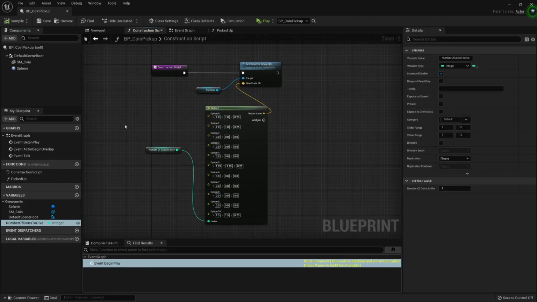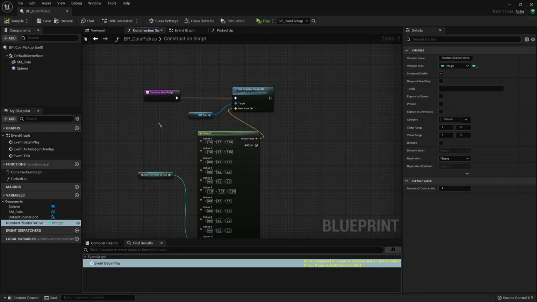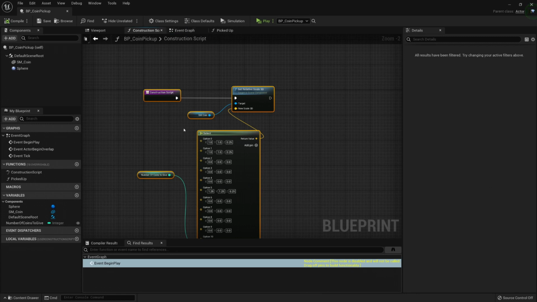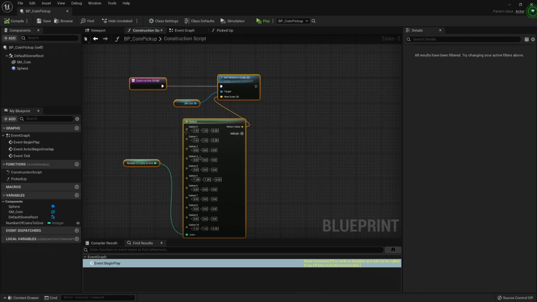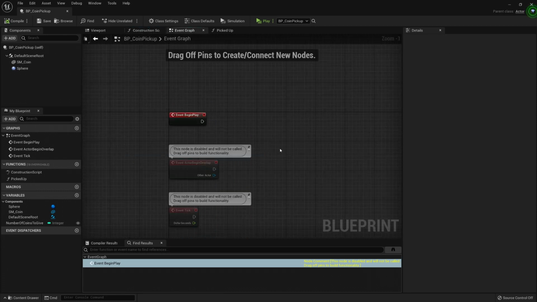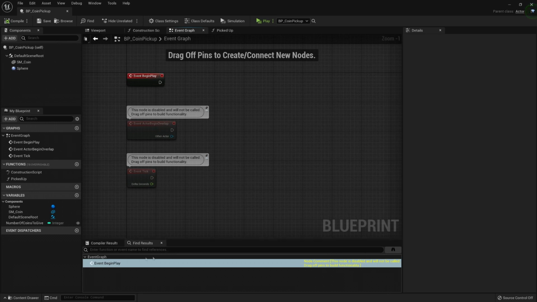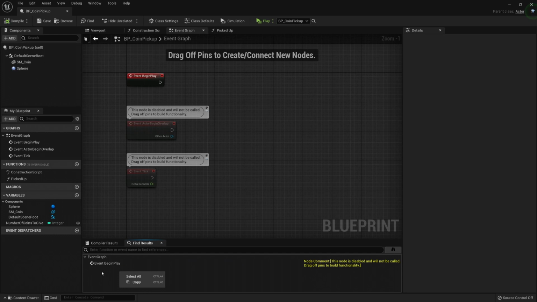Let's go now to the event graph. We now have the grasp of the construction script, and I already promised that we will clean this up. But let's go to the event graph. Here is where most of the functionality will exist. What I mean with this is that here will be all the nodes that will trigger when something happens, and all the logic that will happen when, well, something happens.